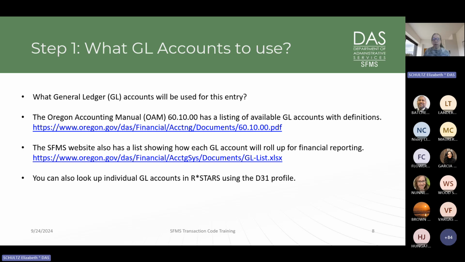We also have a link on this slide to our SFMS website to another resource. We have a listing of each general ledger account that shows how it rolls up to financial reporting. So if you like to have that kind of big picture view of you're inputting this transaction, it's hitting this general ledger account, but how does that roll up all the way to the state financial statements? This GL list will give you that information. So you can see, does it roll up as a current asset or non-current asset? If you prefer to have that perspective from kind of the financial reporting side, this is a good resource to take a look at.